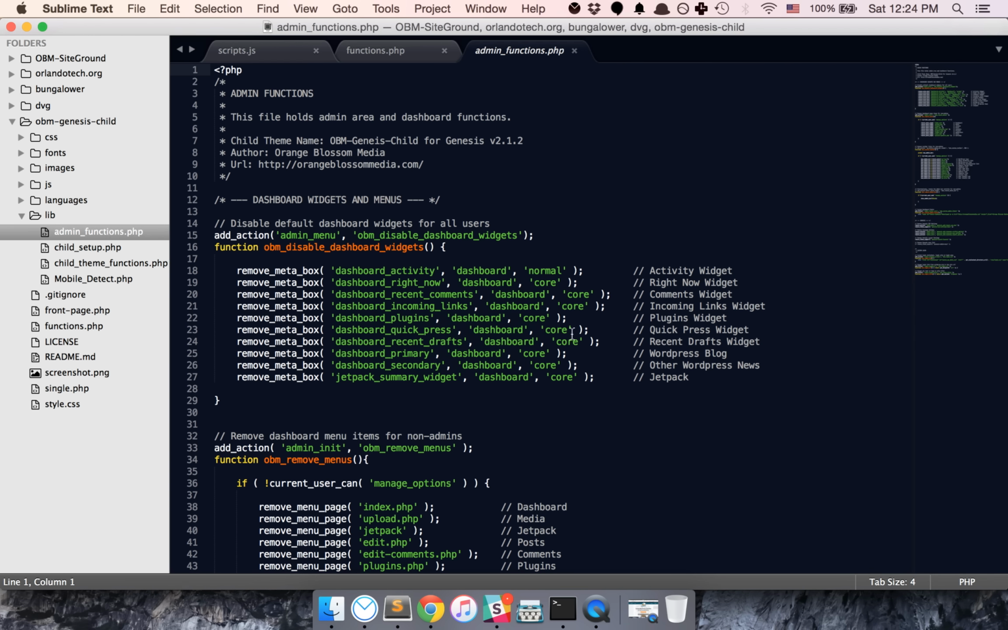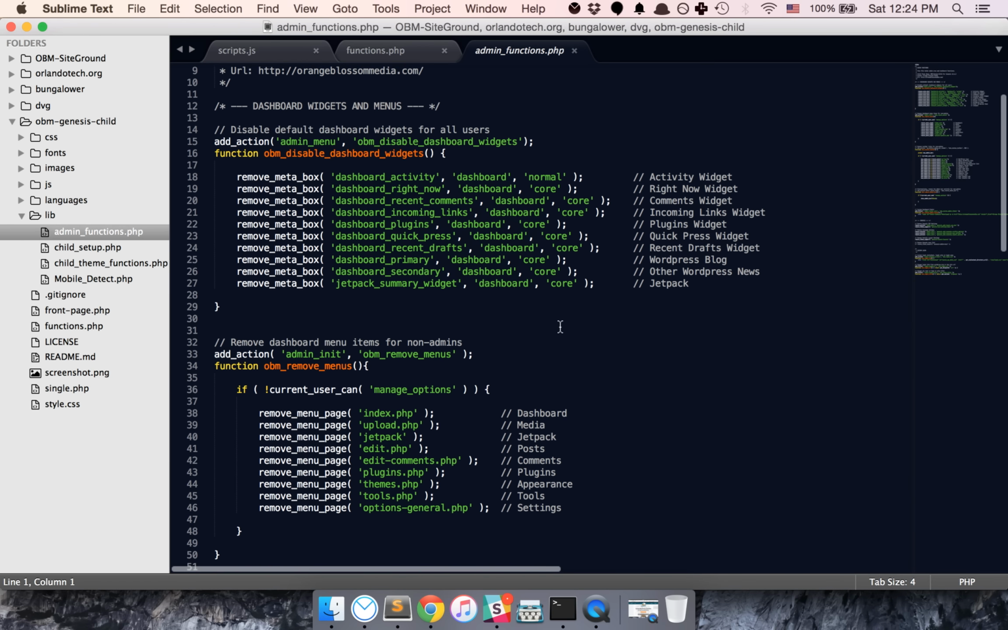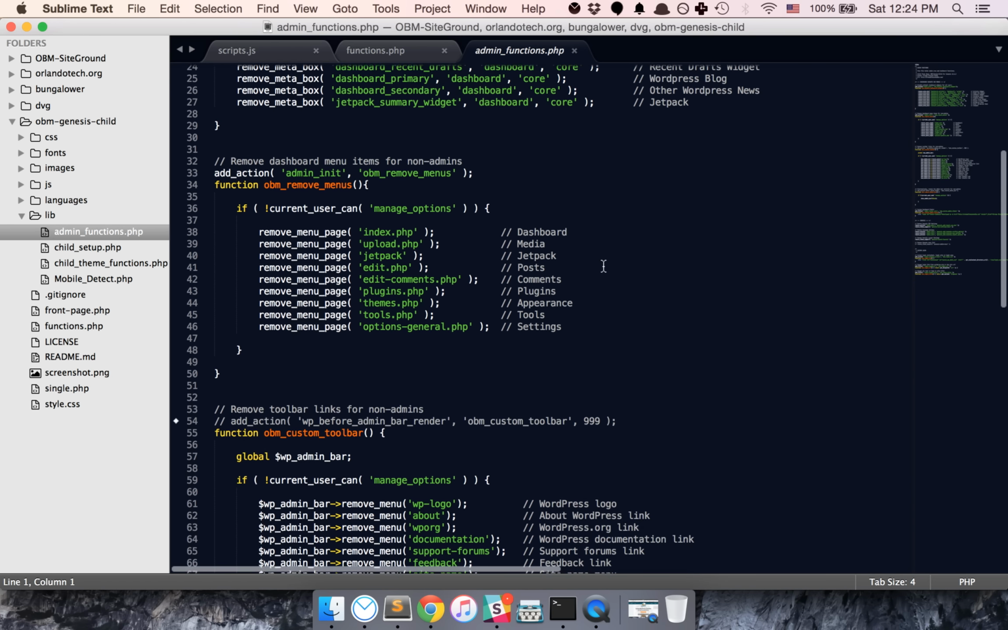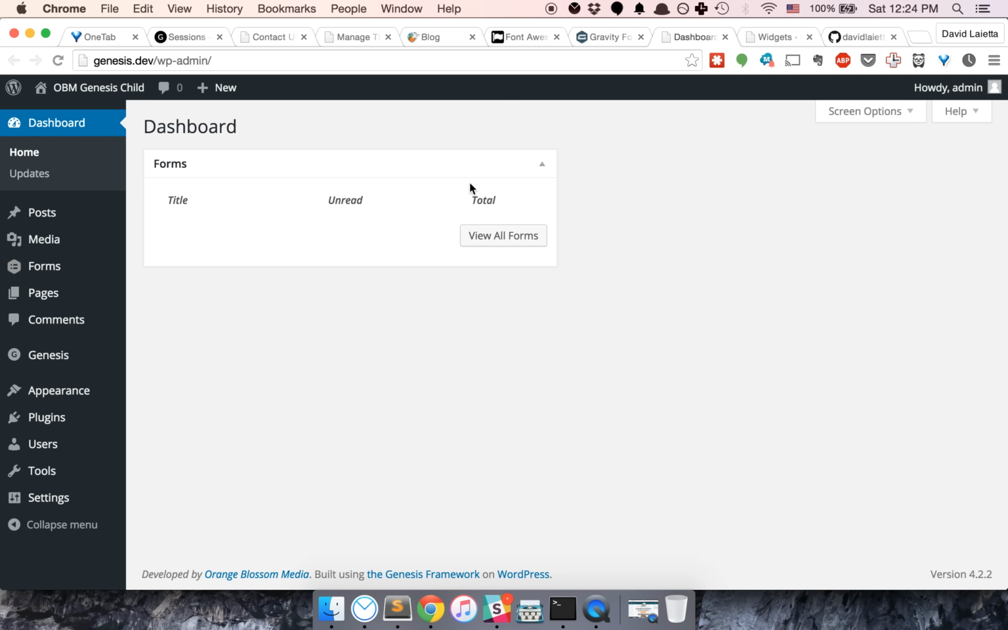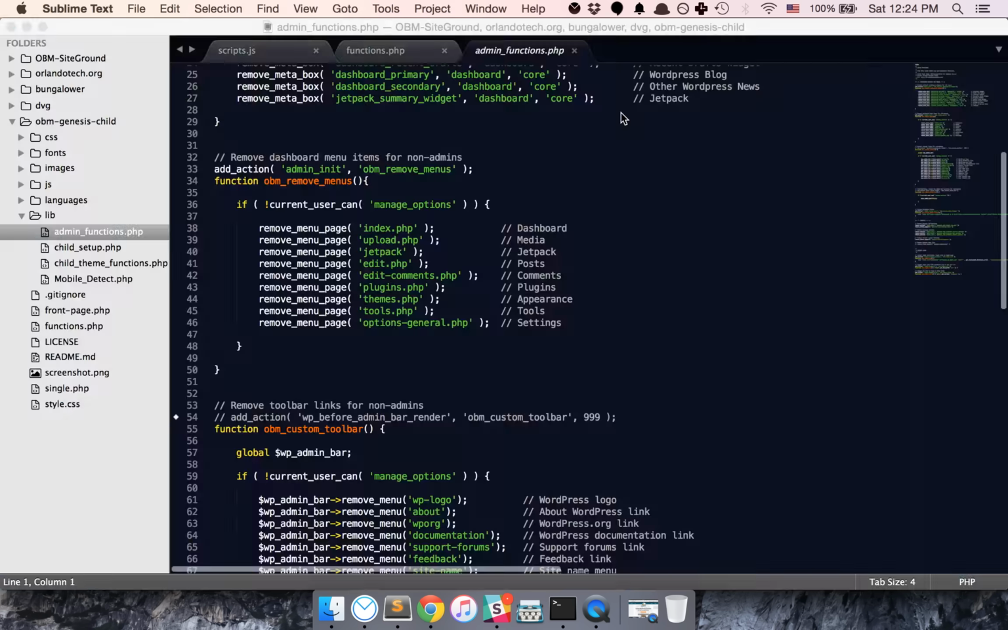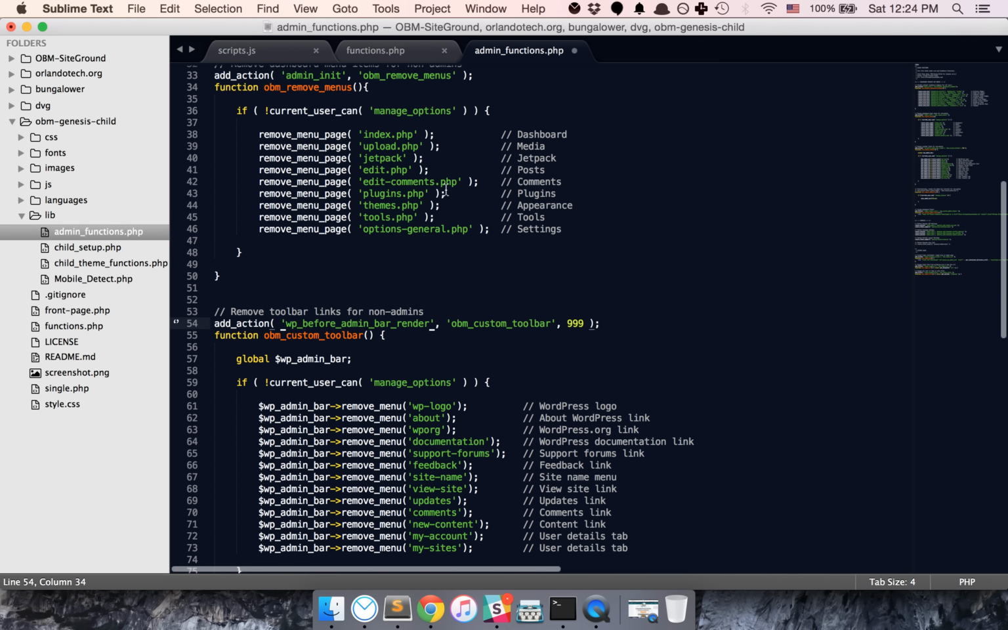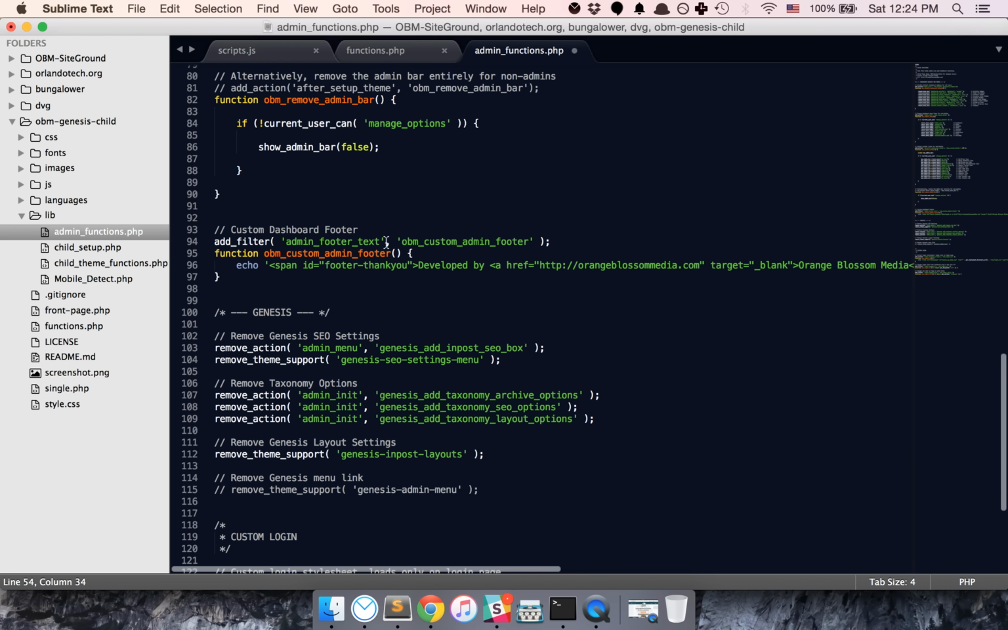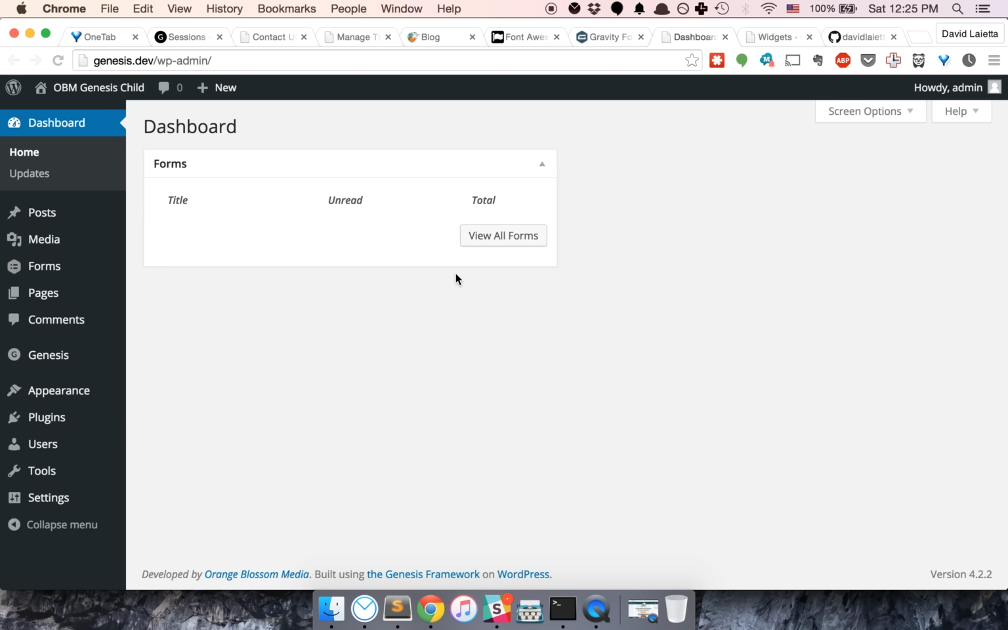By default, I'm turning off all meta boxes on the dashboard for all users to clean it up just a bit. So, besides the Gravity Forms one, which isn't default, I have it cleaned up there. And then for non-admin users, I have the admin bar, all of the links for the admin bar ready to turn off, all of the sidebar links, or just the ability to turn off that admin bar entirely.